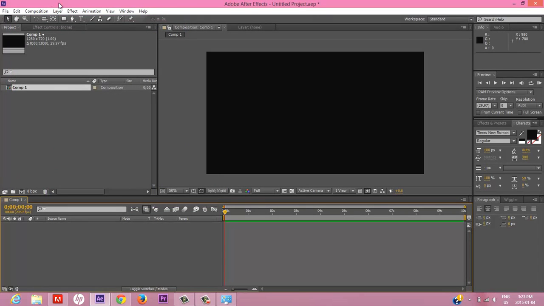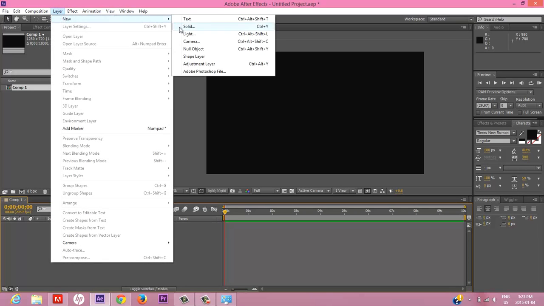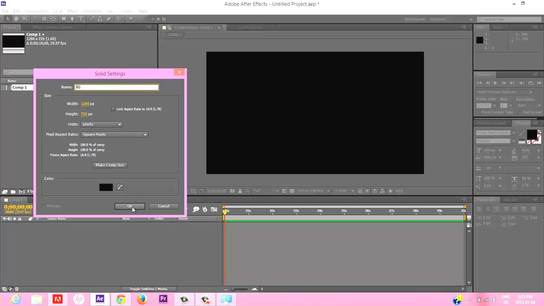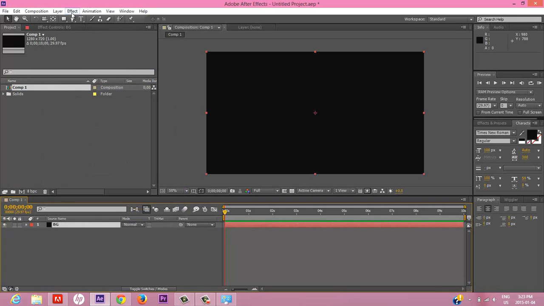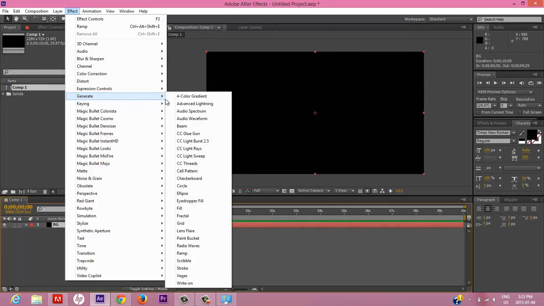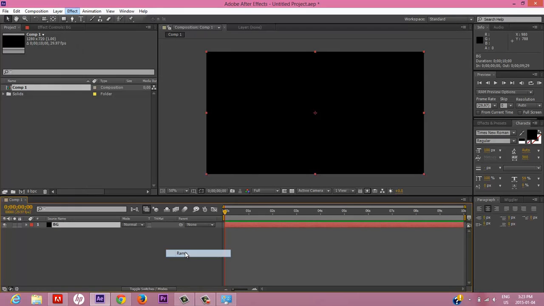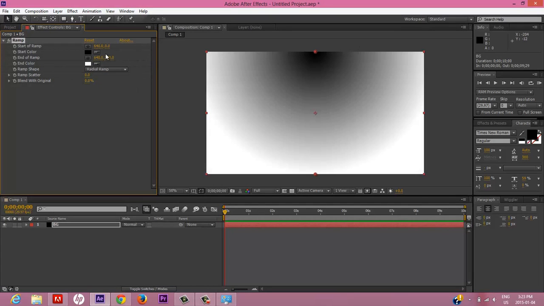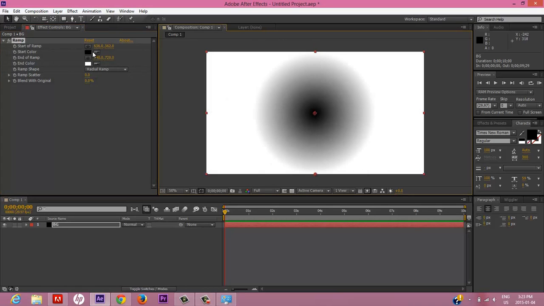Then you go in layer, new solid, and then we name it as background, and then hit OK. And then you select the layer, and then you click on effect, generate, and then come down here to ramp. And ramp shape, we're gonna change it from linear to radial, and then bring this start of the ramp point in the middle, and then you change the color of this start color.